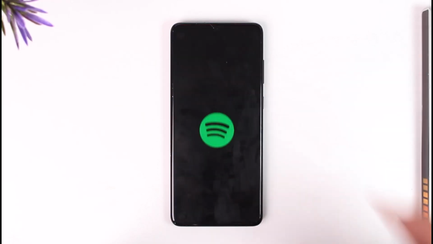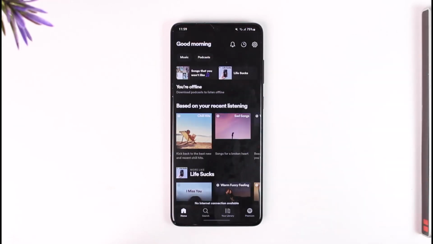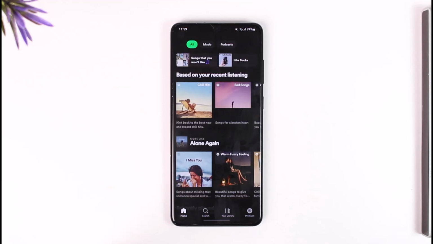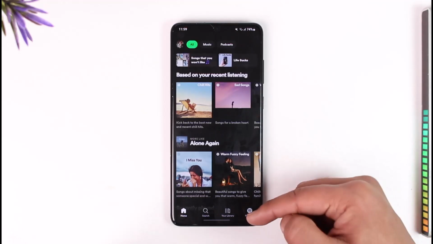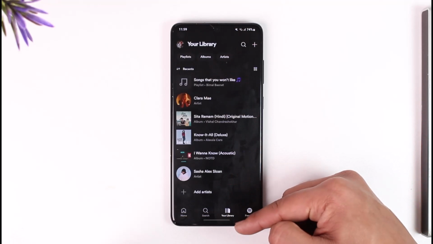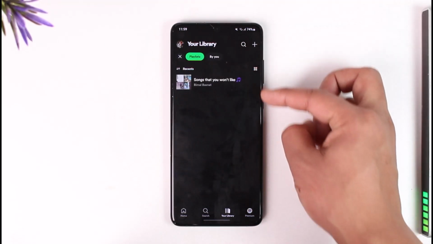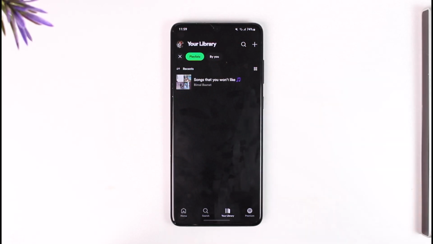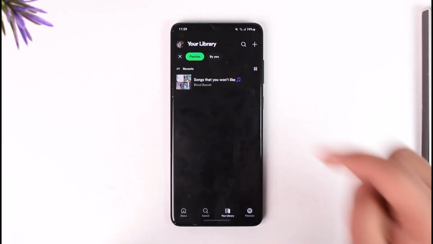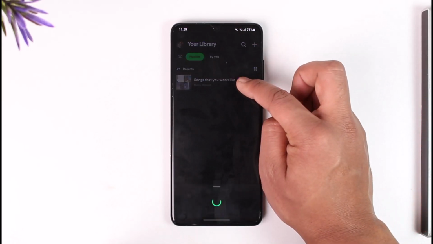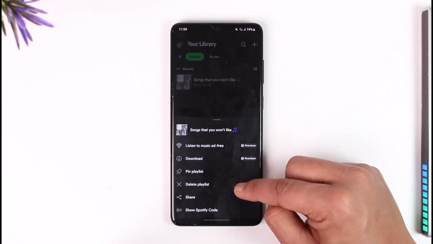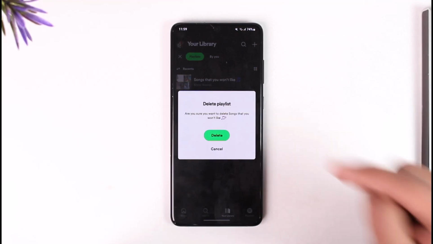Go and open the Spotify application and make sure that you are logged into your account. And then after you've done that, tap on the your library option, which is at the bottom right of the screen here, and here you can just tap on the playlist option to only view the playlist you've created. Now in my case I have a single playlist, so if I would like to delete this playlist, it's very simple. You can long press on the playlist here and then look for the option called delete playlist, and then confirm it by tapping the delete option.